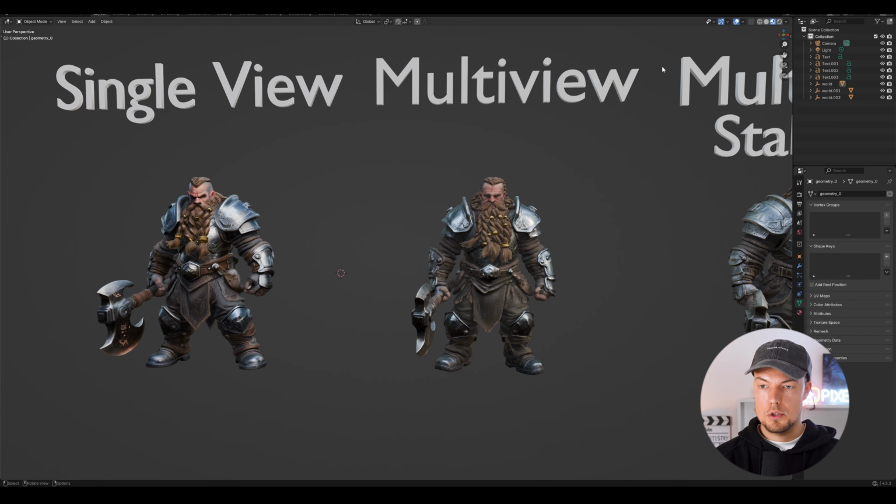So one workflow could be, of course, as well, that you only use the single view for the mesh generation, and then the high quality workflow that I showed you in my last video, and then use the multi-view generation, the texture workflow that I just showed you in this video.